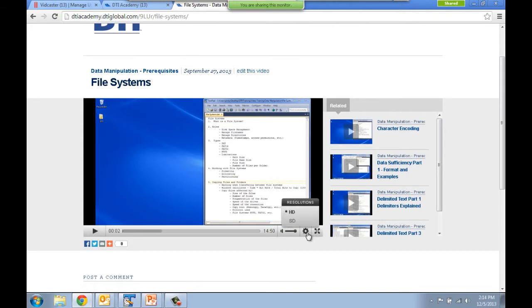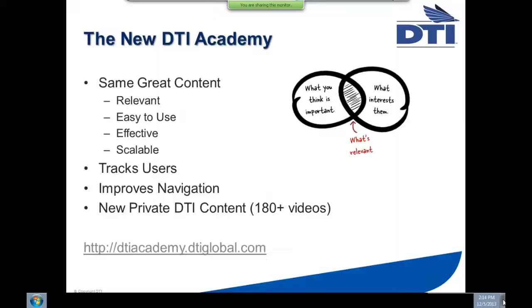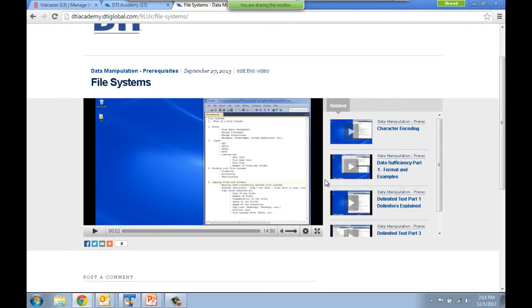And I have defaulted it to HD because I think that the content is better in HD. You can also drop it down to standard definition if you have a little slower bandwidth, and you can maximize it to fill the screen. So pretty simple player, straightforward, accepts a lot of different types of videos. It's pretty useful.